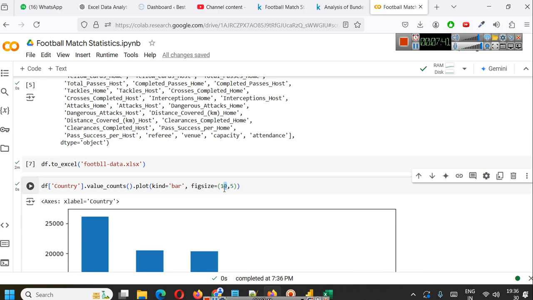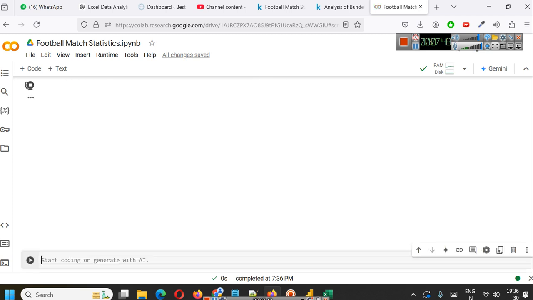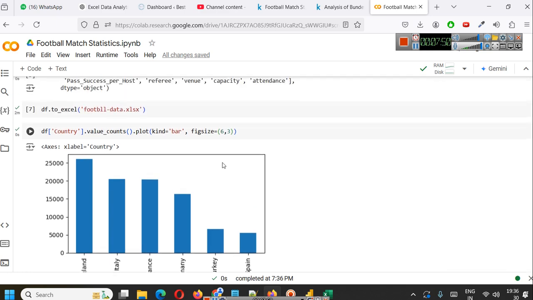I will just reduce its height, 6 comma 3, because we just want to see the values. Yeah, so we have value count of countries.